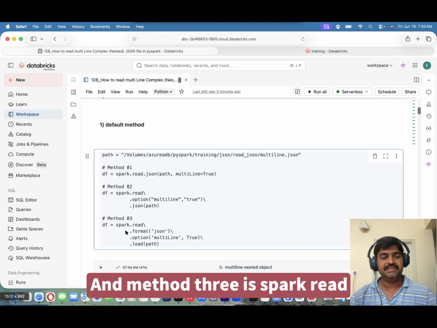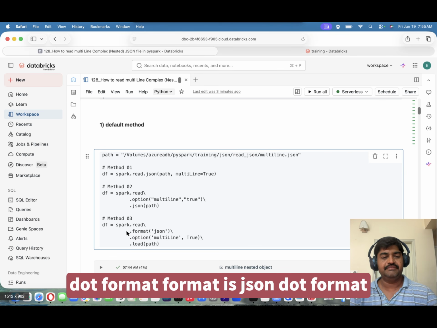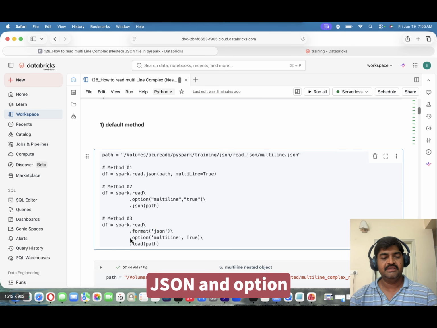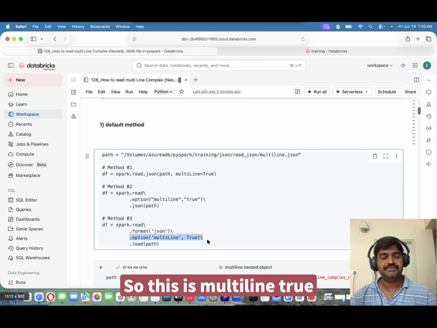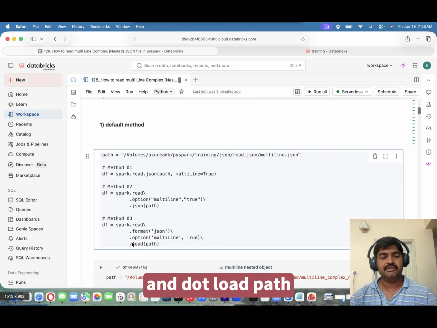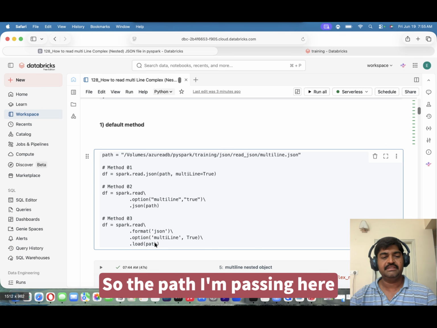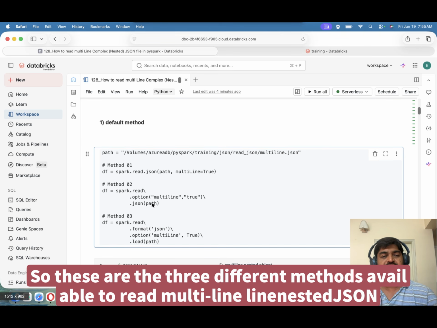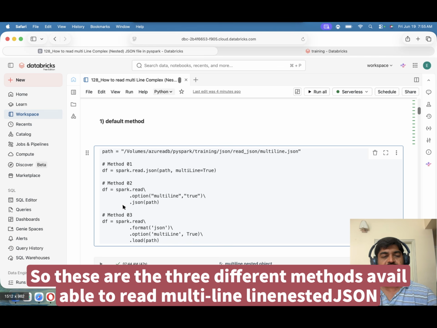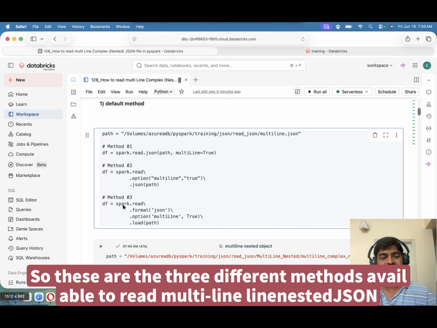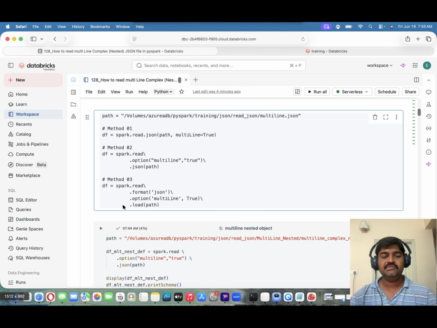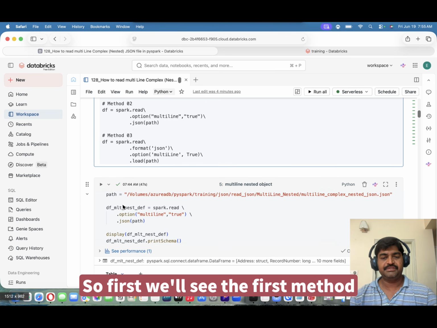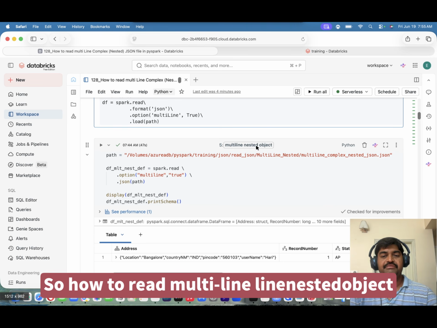Method 3 is spark.read.format. Format is JSON, .format json, and option multiline true, and .load path. The path I'm passing here. So these are the three different methods available to read a multi-line nested JSON file. First we'll see the first method, how to read a multi-line nested object.